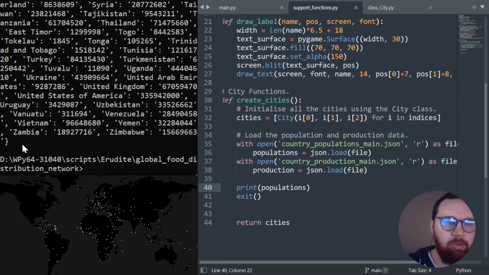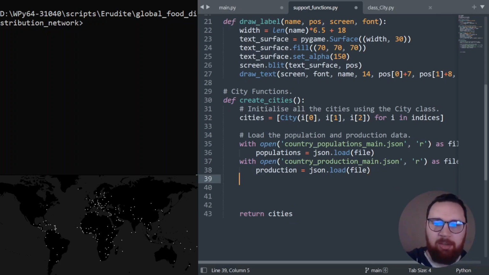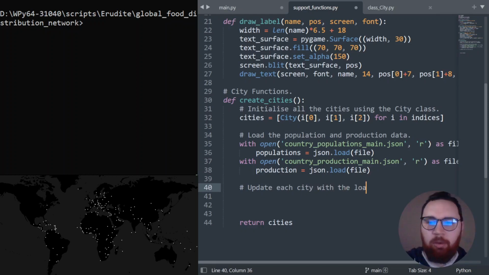And here we go. You can see that we've got this in a dictionary form where we have the country name and then its population for 2020. Now what we're going to want to do is actually make use of this information. We're going to want to update our cities with it. So we're going to need to update each city with the loaded information.